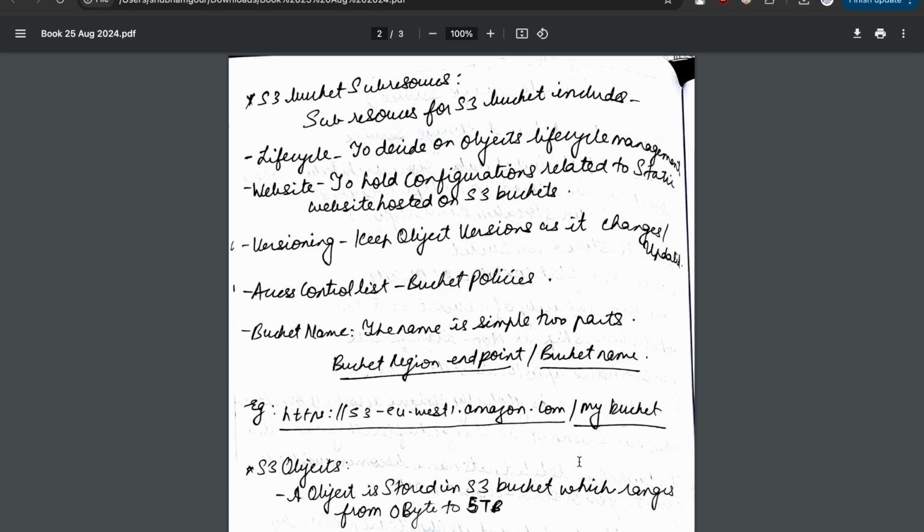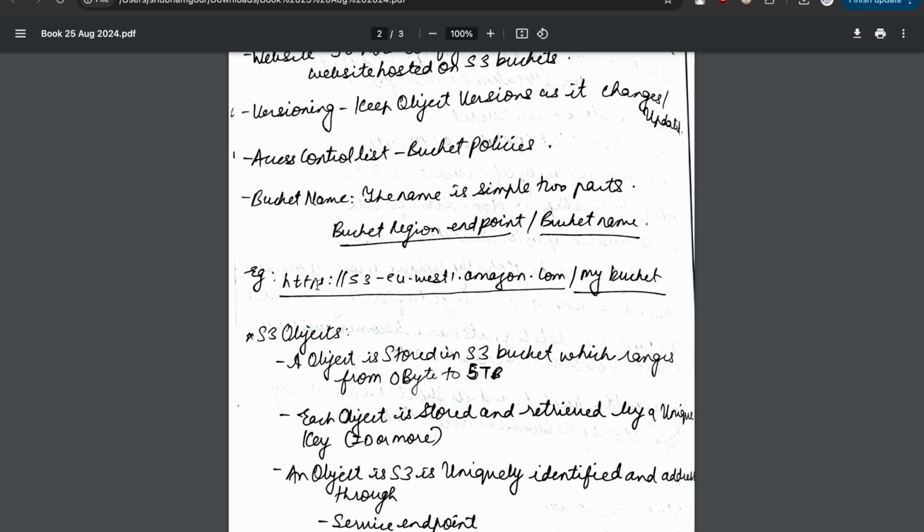Now, bucket name. It's basically in two parts, as I mentioned earlier. As you can see, it's the bucket region endpoint followed by the bucket name. Here you can see https s3 eu-west-1 amazonaws.com, that is the bucket region endpoint that has been given to us. And second, followed by the slash, that is my bucket, which is globally unique.